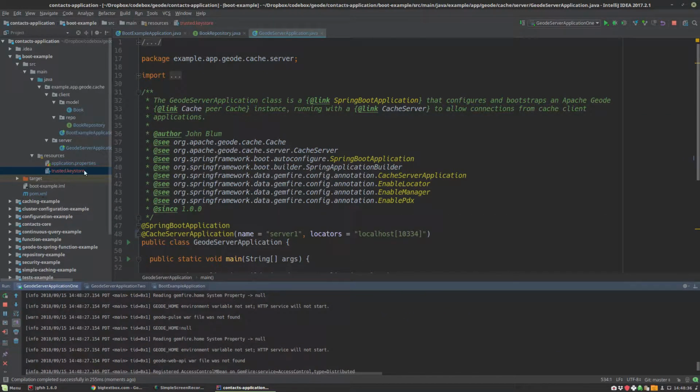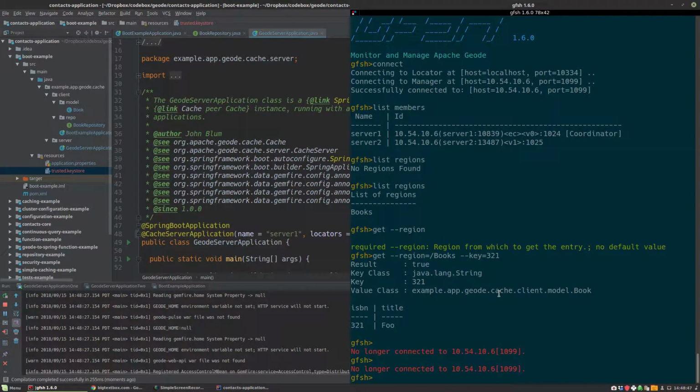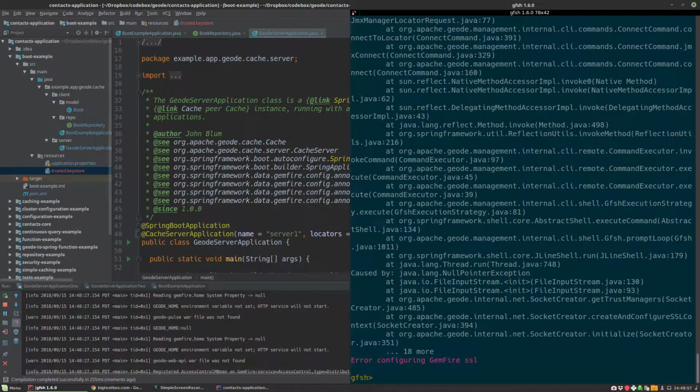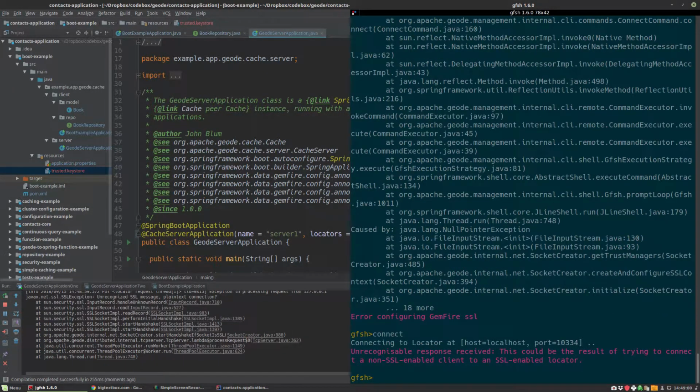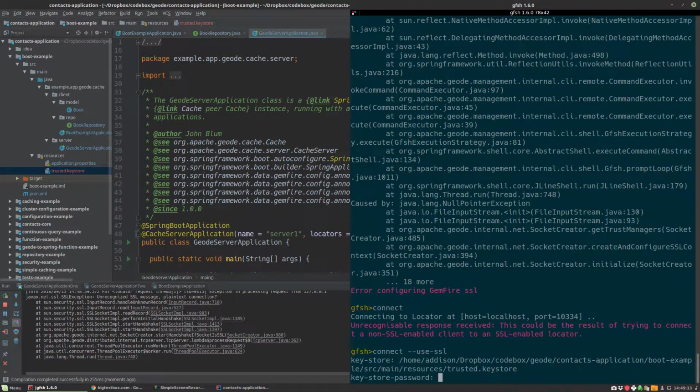Now, just to verify what's going on, we'll look at a familiar tool. I'm going to need the path to this, so let's copy the path. Let's pop back to gfish, and let's connect, but I got to pass in a use SSL parameter. Actually, before we do that, let's say, hey, something bad happened. So if I just do connect, it doesn't want to connect because we have SSL enabled. So use SSL, and we'll paste in the path to our key store.